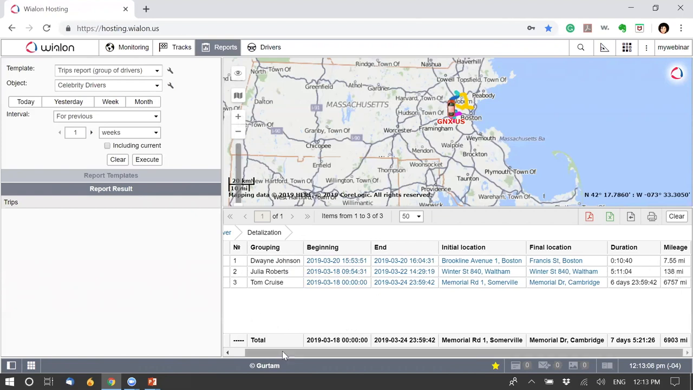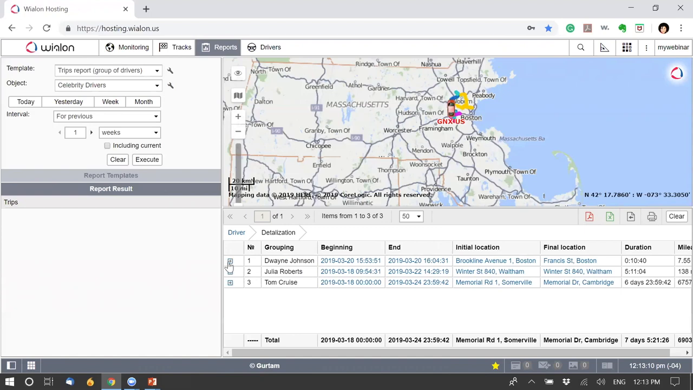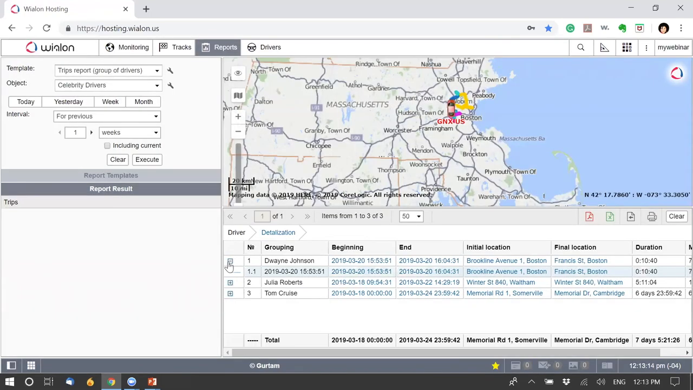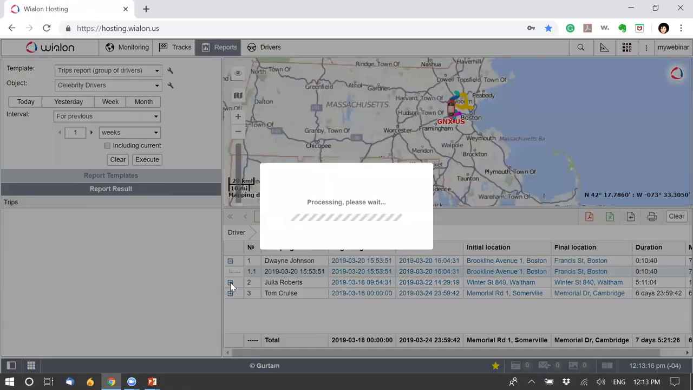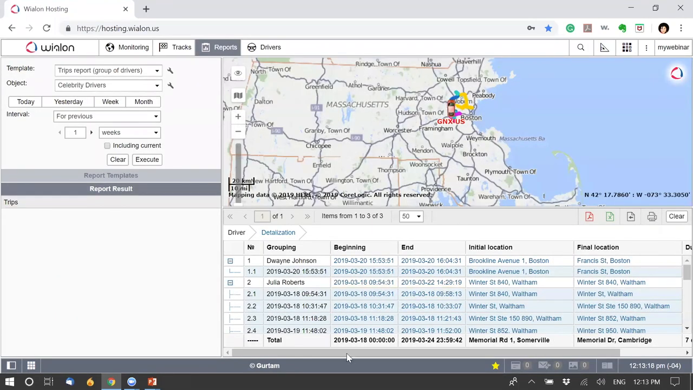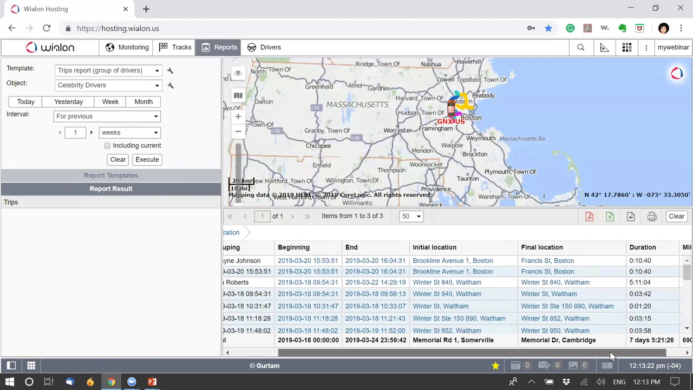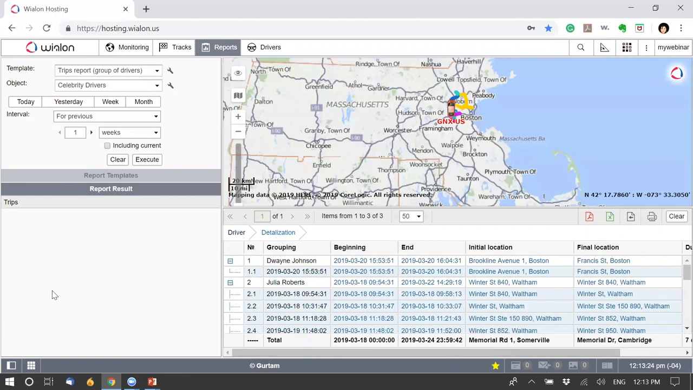And when you click on this plus button, you can see the details of the trip, where exactly these drivers had their trips, what they did every single time. So that's how the reports are working, and that's our practical time.